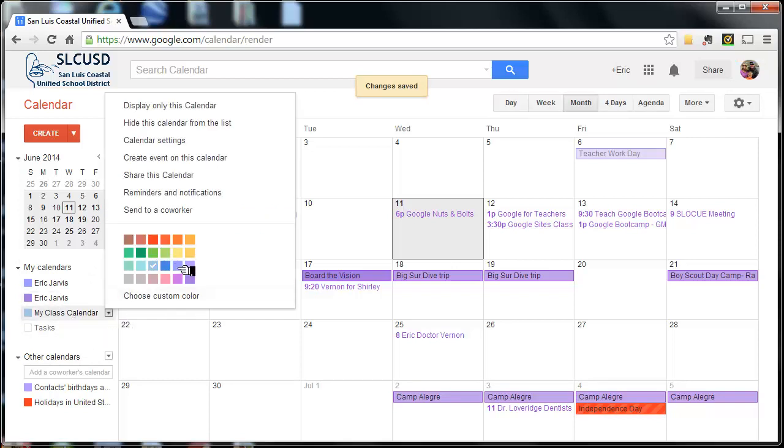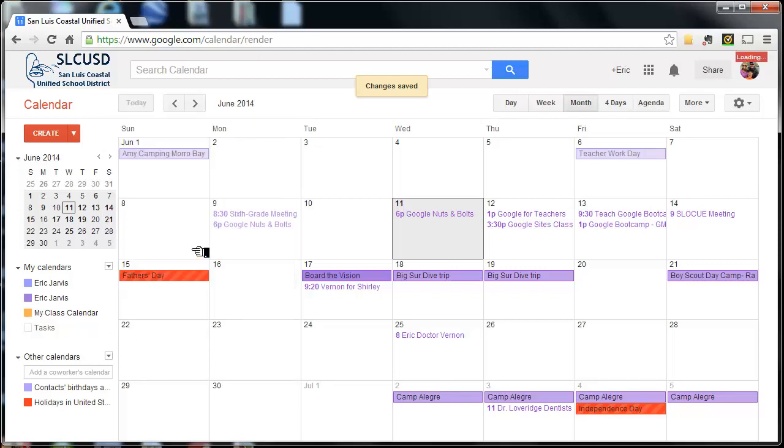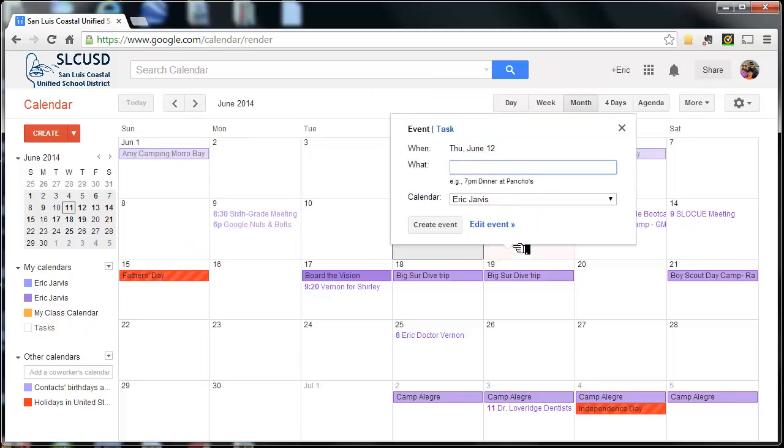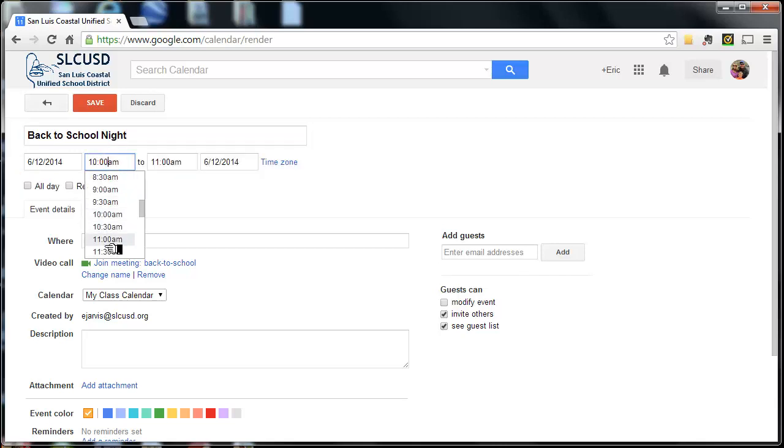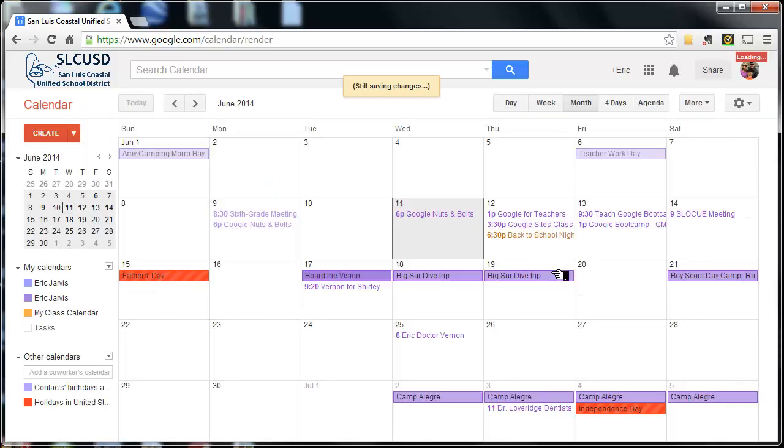Maybe, since it's public, I really want to make it orange. I'm going to click here and add some stuff. Back to school night. And add the time and whatnot. Choose the calendar, my class calendar. This one's public. So I can do the time here. Once again, maybe that's at 6:30 to 8:30. You get the idea. Save. So I added that.